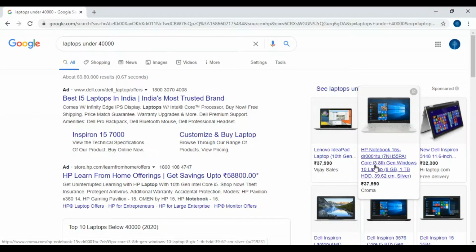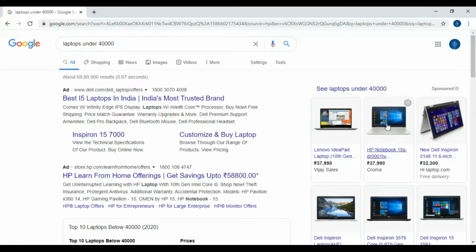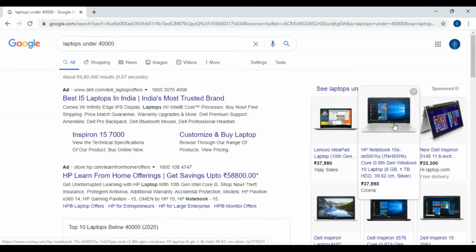Next, you can see a link for this particular product, the price is there, and from where I can purchase it. So this information will be on your shopping ad. On a shopping ad, what all things will we have? One is the image, one is the title, one is the price, and from where I can purchase. These four things will be there on a shopping ad.